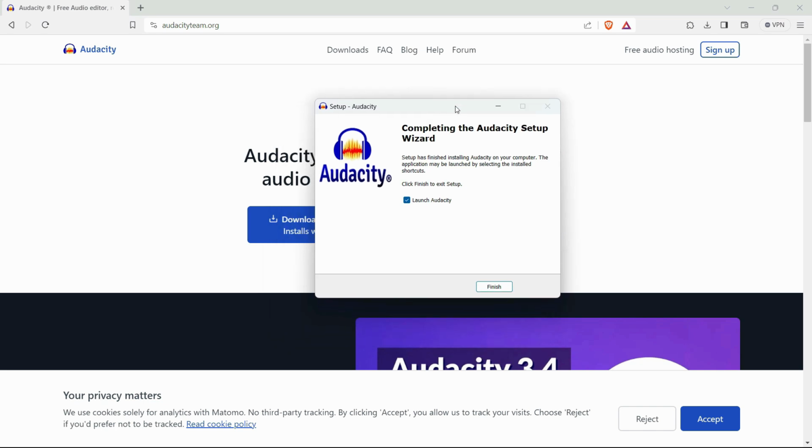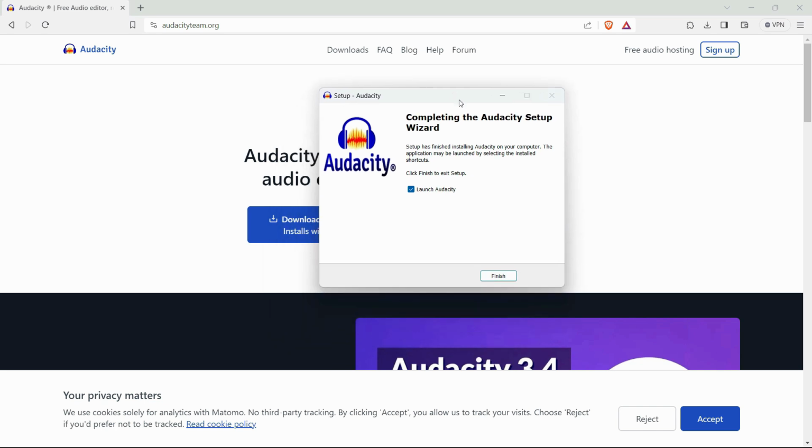So it will take very little time to install Audacity because it's a very light software. And after that, let's launch Audacity. Tick on this and click finish.